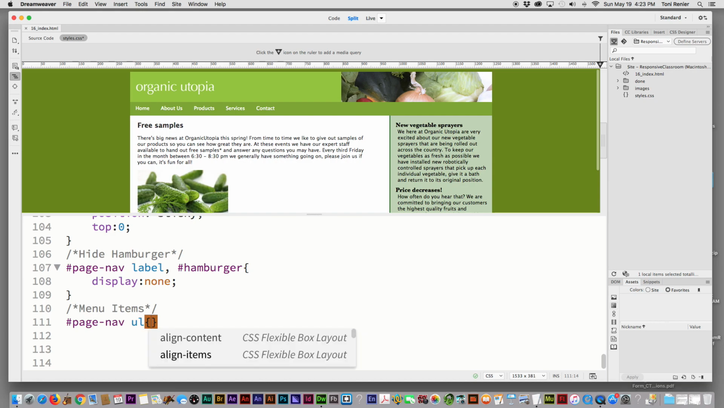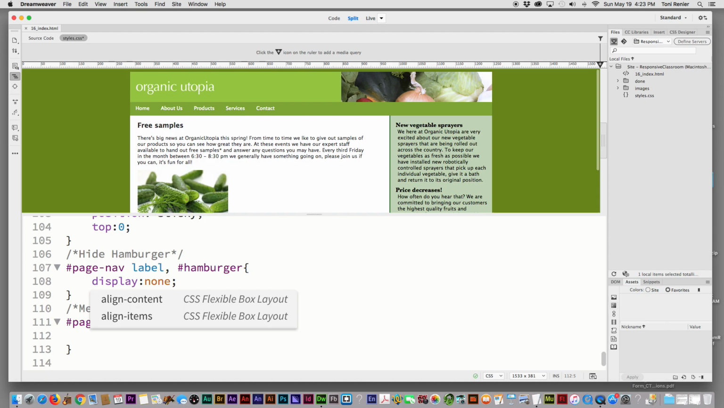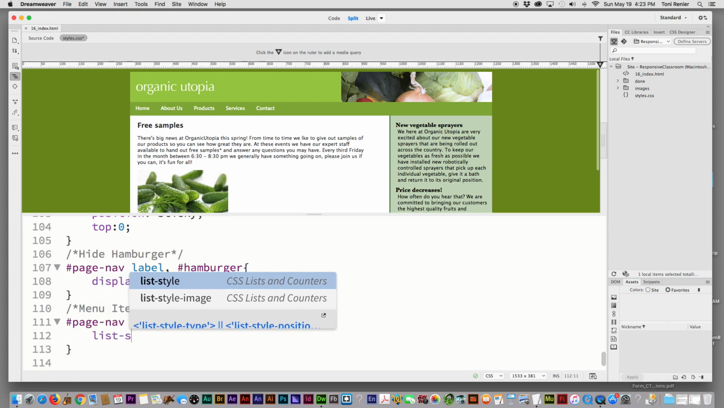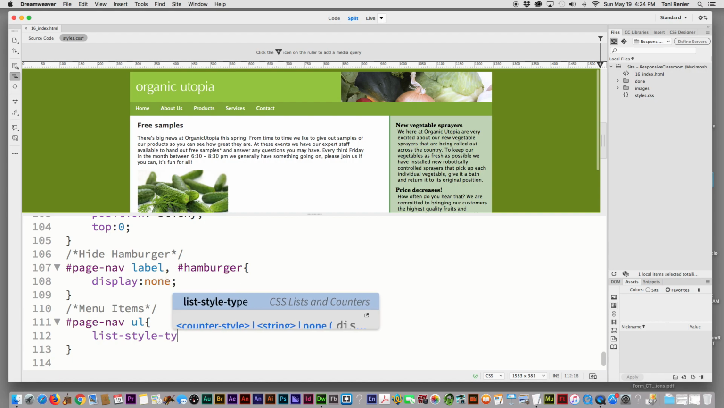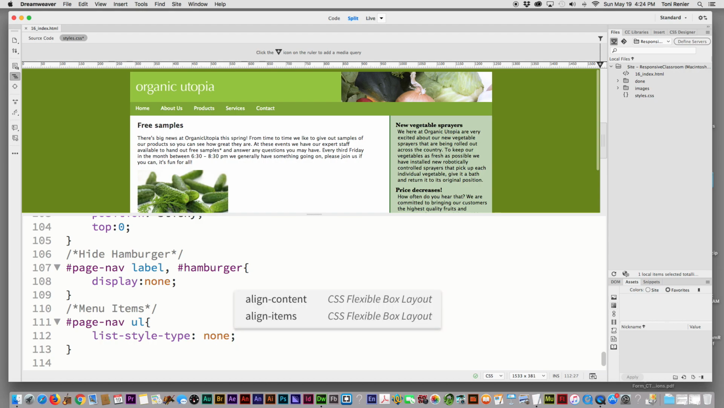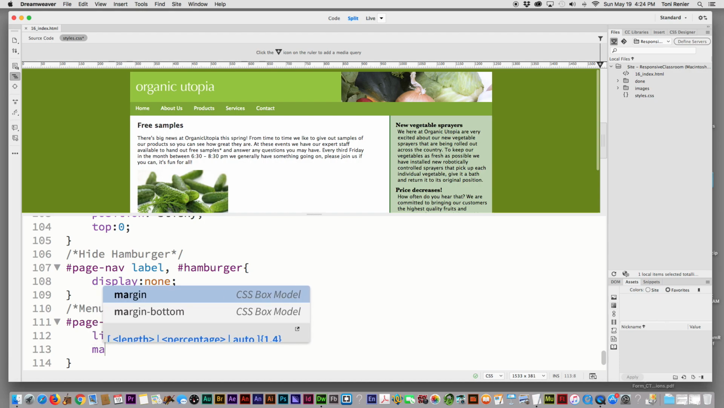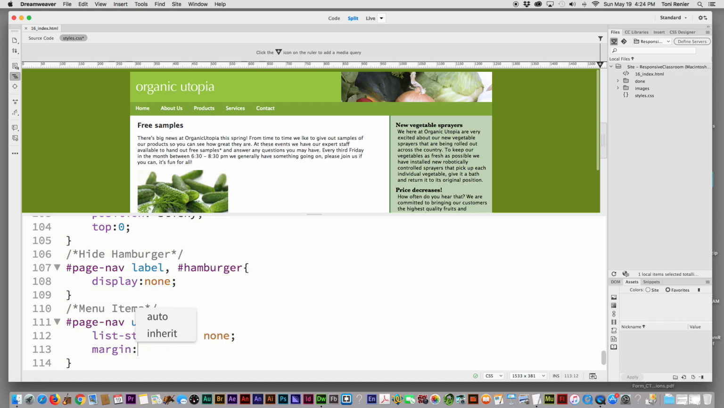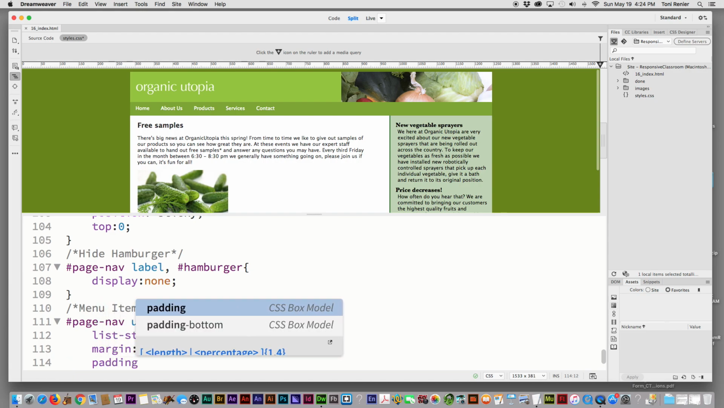Do your left and right curly braces. Okay, we're going to say list style type is going to be none. So list hyphen style hyphen type colon none. Your margin for this is going to be 0. And your padding is going to be 0.